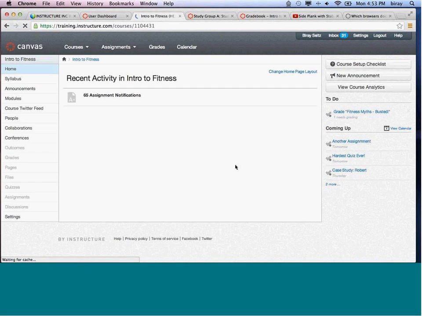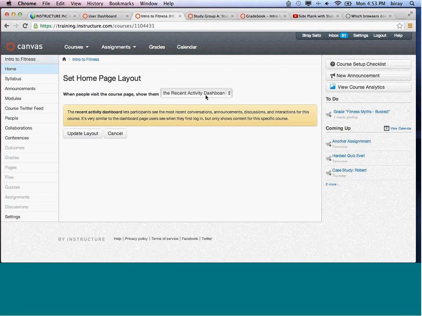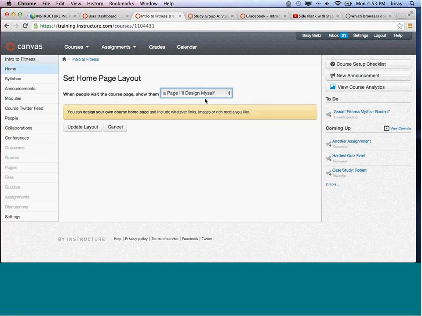There's one more place you can organize your course content, and that's the home page layout. You can choose the home page layout, and you have a couple of different options. The activity board, which is what you just saw, is one layout. Then there's the page that you design yourself. Remember I said every course has a front page? This is where it would redirect to: the front page.